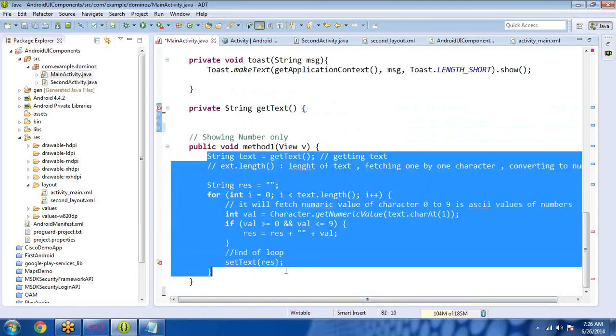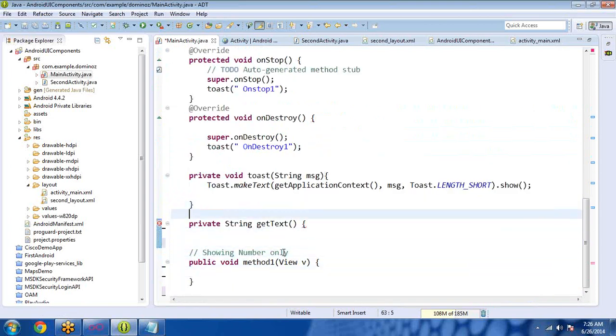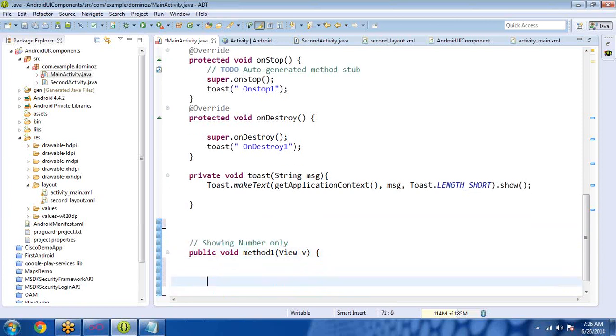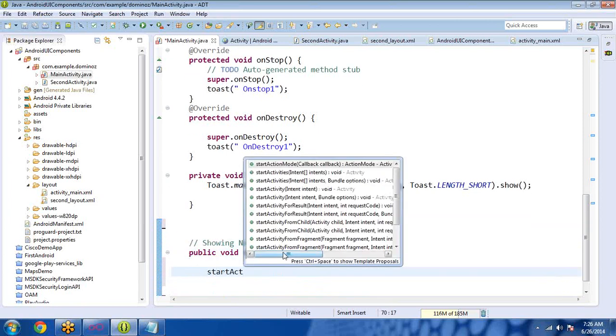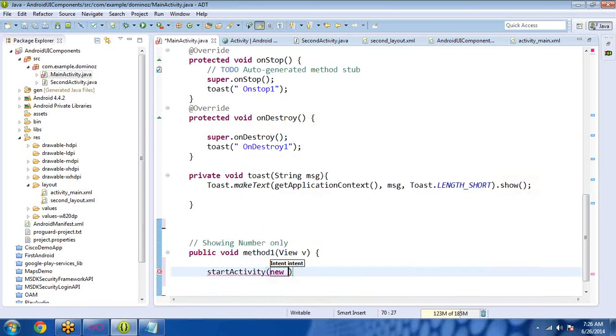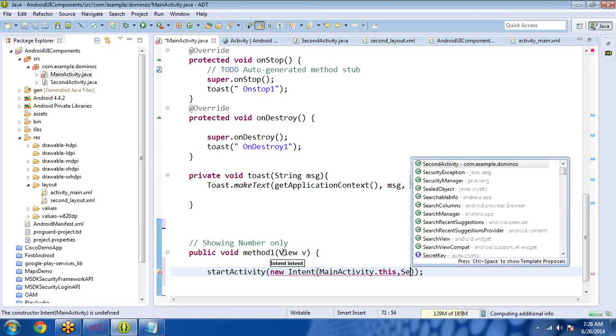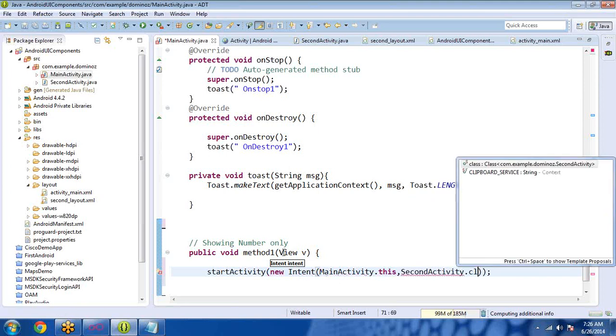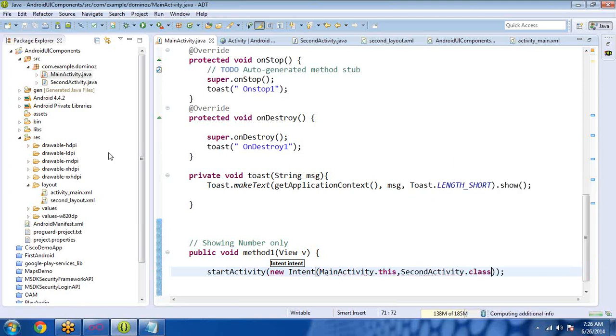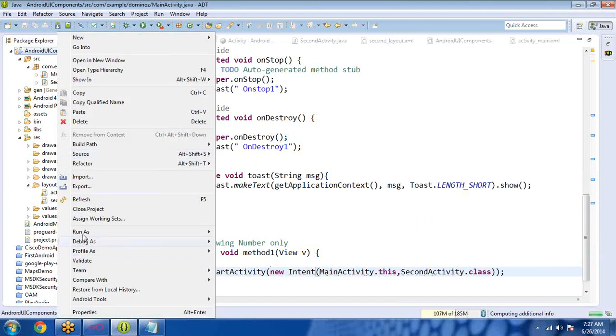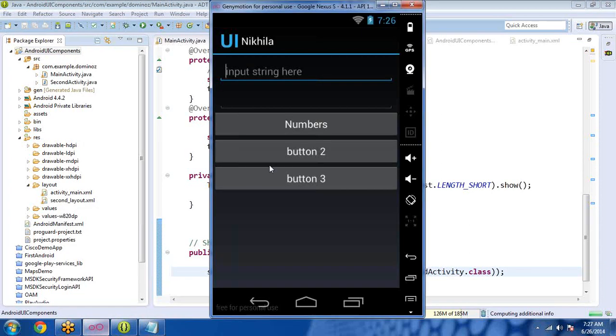What process should I follow to call the next activity? To call the next activity, use startActivity with a new Intent. The first parameter is the current class. My current class is MainActivity.this, and the ongoing class is SecondActivity.class. Okay, next, right click, Run As Android Application.